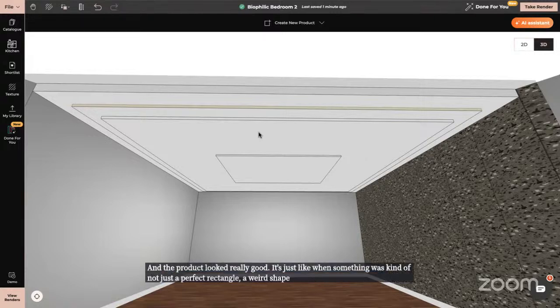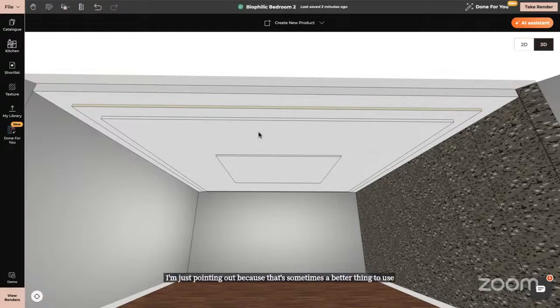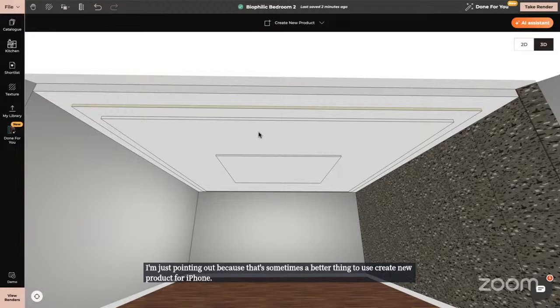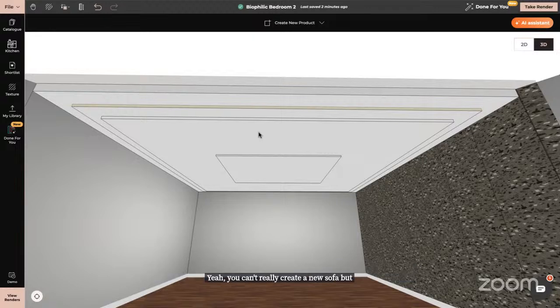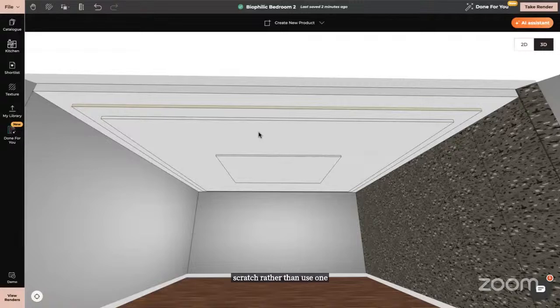Yes, you change the depth and the width of it too. I'm just pointing out that's sometimes a better thing to use Create New Product for, I found. You can't really create a new sofa, but for a bar countertop, an L-shaped counter or something like that, sometimes it's better to build it from scratch rather than use one, so you can get the dimensions perfect.